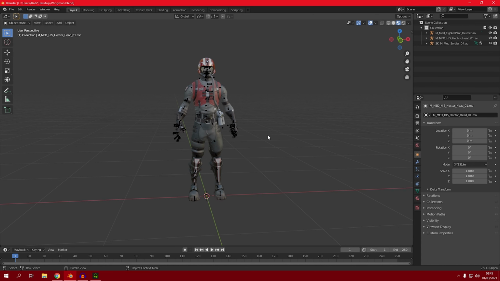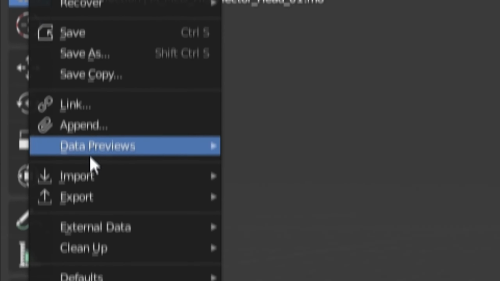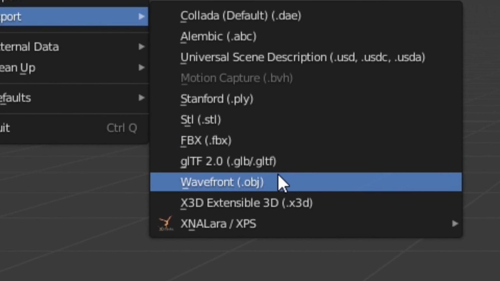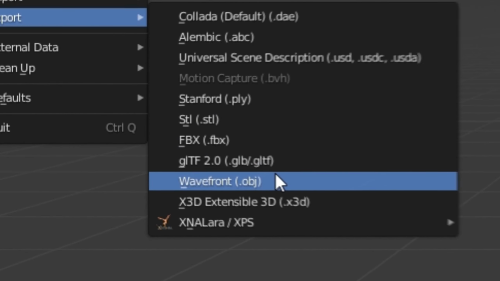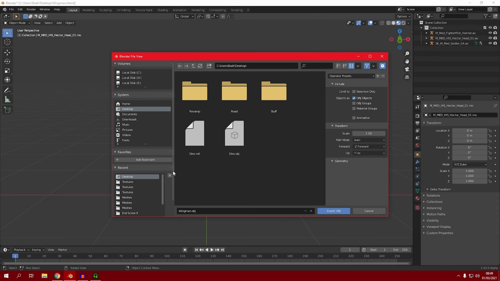So after you get your skin and import it into Blender, we want to animate it now. In order to animate it, leave it in its place. Don't move it anywhere. And we will head up right here to File, go to Export, and select OBJ. Now save the skin wherever you want.